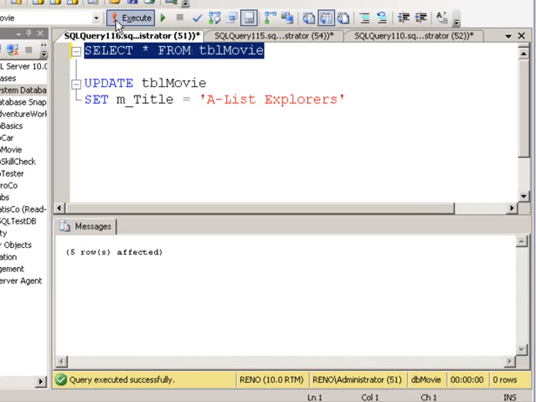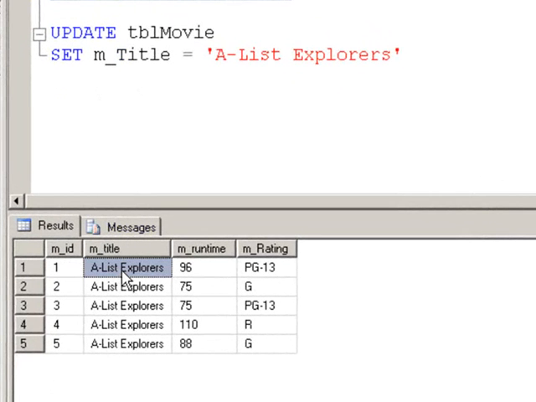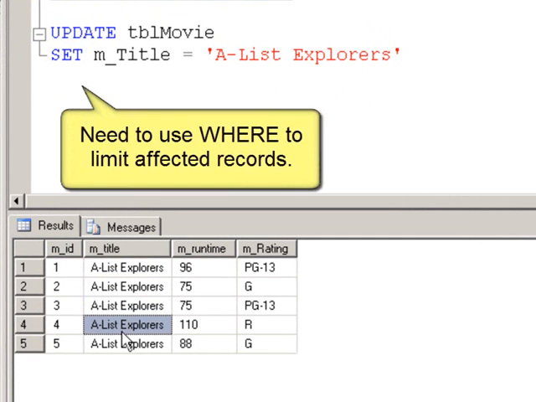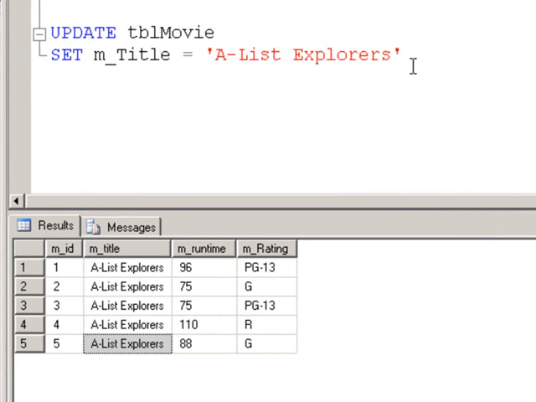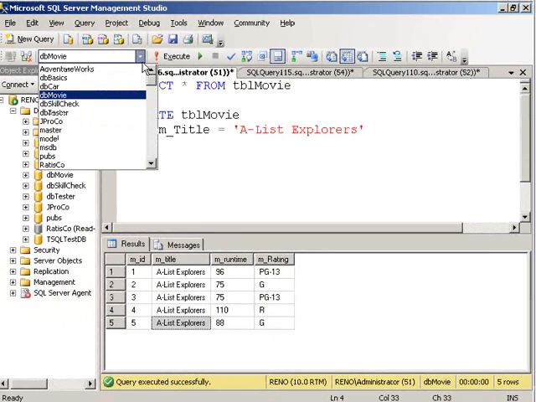Uh-oh, what does that mean? Oh, look, it changed the first one to A-list explorers, but it also changed all of them. That's because I didn't have a where condition. Well, looks like I kind of hosed this database. That's okay. We were planning for such a contingency.